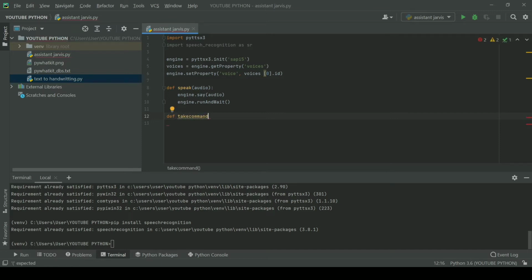def takeCommand. I will make another function, that is takeCommand. It will take commands from us and convert them. So with sr.Microphone as source, we need to get a source for our project so that it can understand our voice. I will select microphone as a source. It will print listening so that we can understand that our Python project is running.